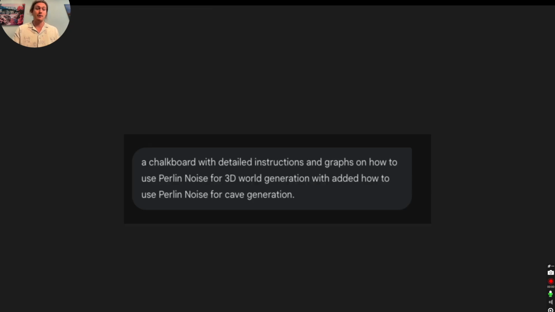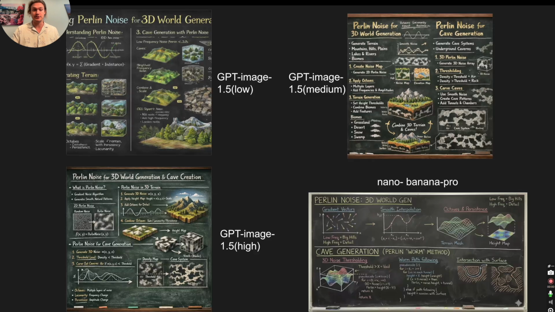On this next prompt, I wanted to test the model's ability to actually reason, because as most of us know by now, image models aren't just image models, they also have some reasoning part of it to enhance the prompt and think about what is going to be there. So I had this prompt about a chalkboard with detailed instructions and graphs on how to use Perlin noise, which is a type of random noise, for 3D world generation, and added how to use Perlin noise for cave generation. And we can see that they all kind of solve it very well.